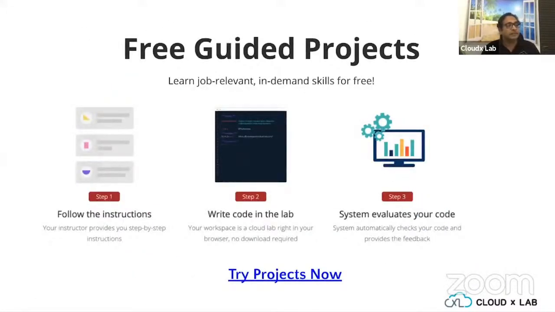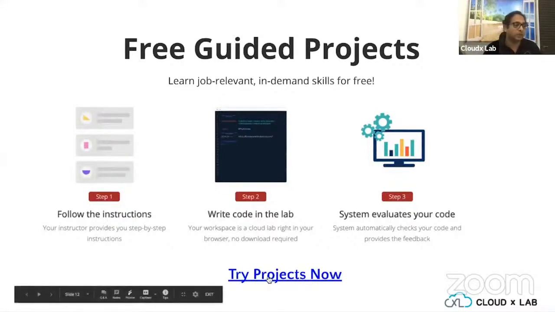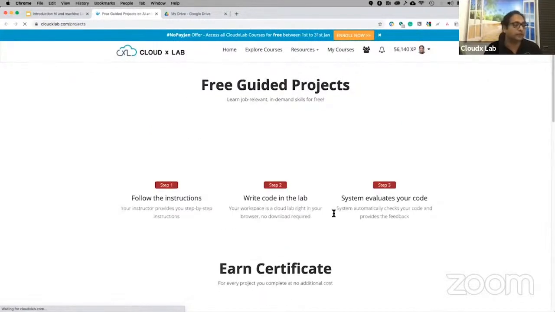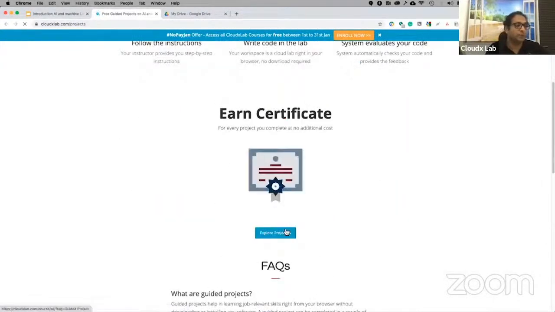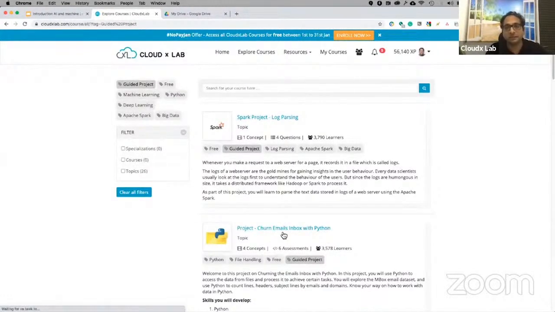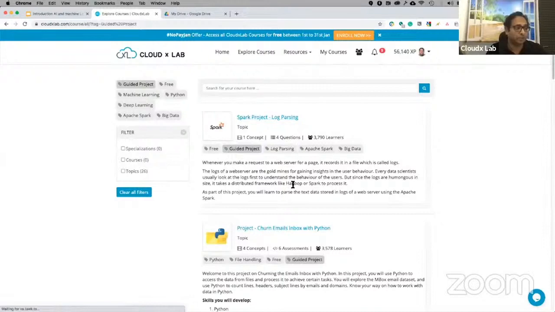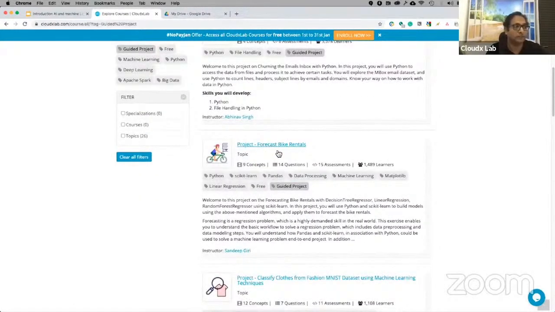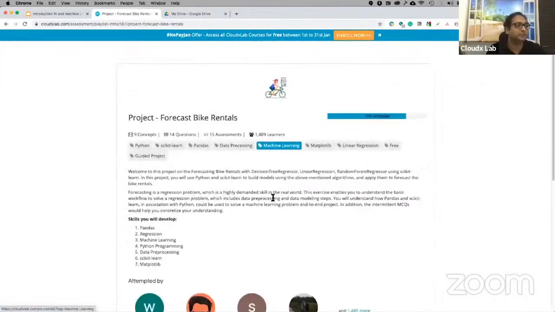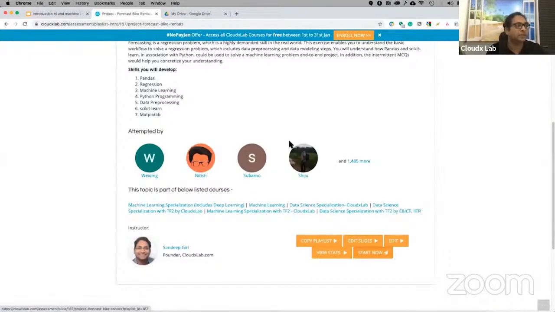Right. The next thing is the free guided project. I want to show you this part because this is something I'm very excited about, and we're working to make it more and more the unique experience, one of the best in the world. I can guarantee that part. So this is where you will basically start learning by way of projects. So these are the various projects. For example, in this project, you have to forecast the bike rentals. Now, if you start this project, you can just start immediately.